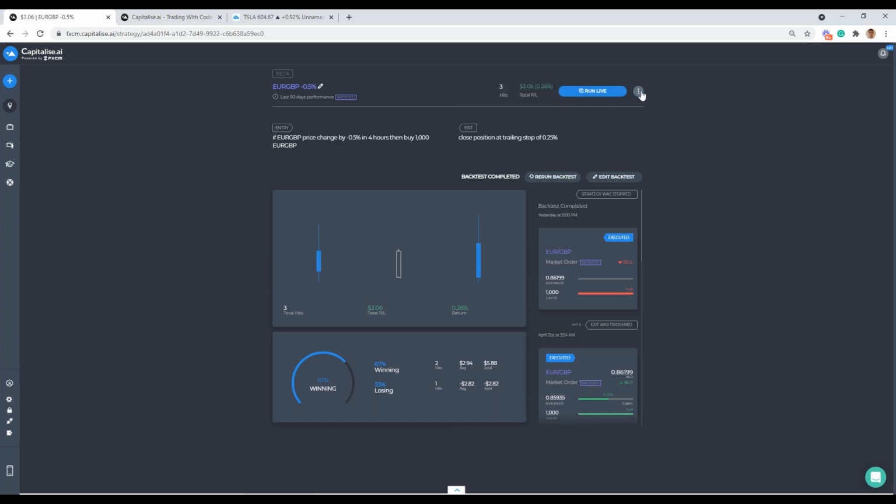You have run live, and here you have your control panel. I'm going to come back to the control panel in a moment. Let's just get through this page first. So we have our entry condition and your exit condition. And here you have the trade chart. So each of these bars represents a trade. So for example, if we move our mouse cursor over the third one, you can see this is hit 3. The return is 0.31, and the P&L is $3.69.